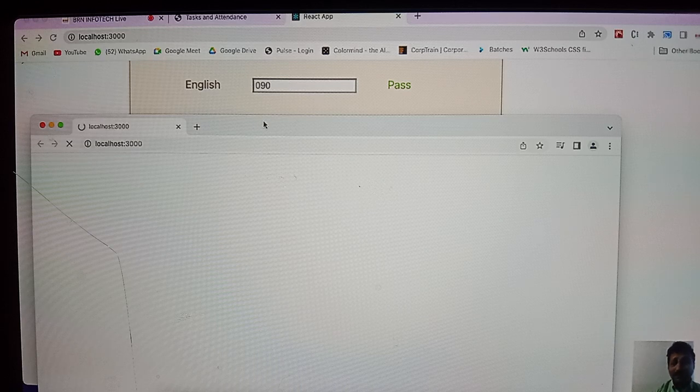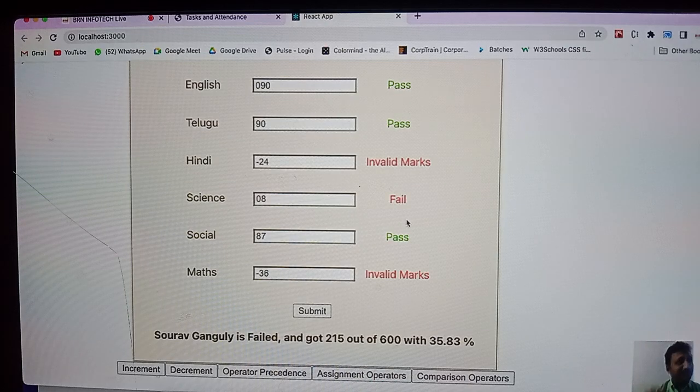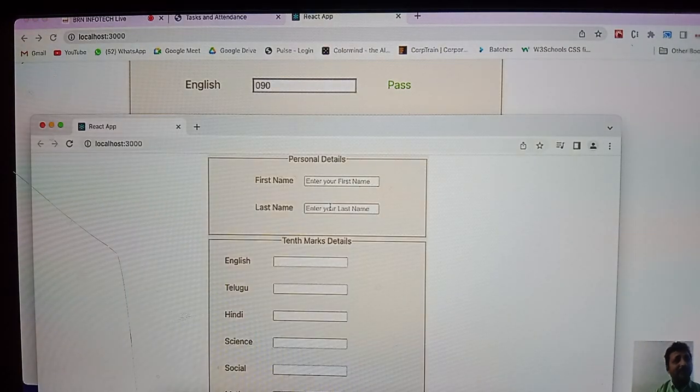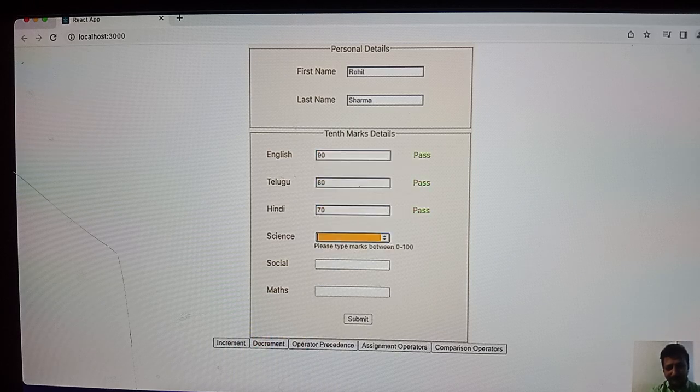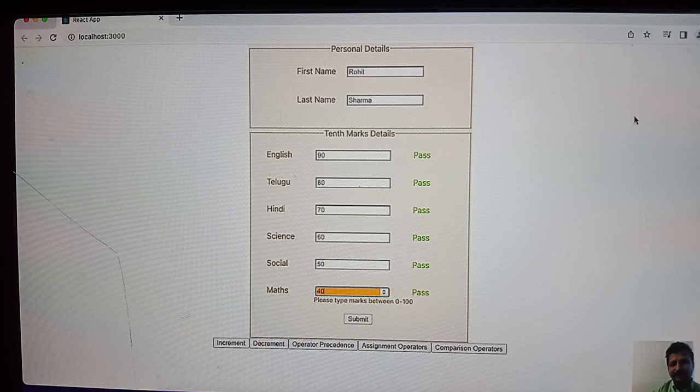Now here we are running the application in the normal mode. Here we are running the application in debug mode. Debug mode means breakpoints are taken into consideration. Now what I will do, I'll enter Rohit Sharma, and I'll enter 90, 80, 70. I have given these marks. Now observe here, if I click on submit, what happens?